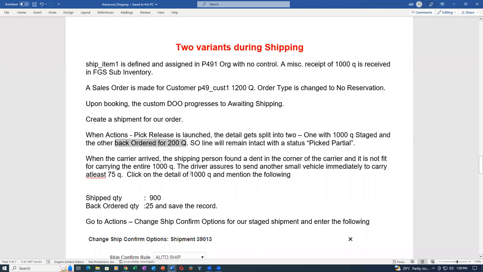Now, the interesting scenario happens. The carrier has arrived to carry the 1,000. The shipment person found a dent in the corner of the carrier. There is a small dent, and it is not fit to carry the entire 1,000 quantities at all. The entire quantity cannot be carried. The driver assures to send another small vehicle immediately. So he says that only 900 you are able to keep in the vehicle. For the remaining 100, he says, sir, I will now send a tempo to you. The tempo will carry only 75 quantities.